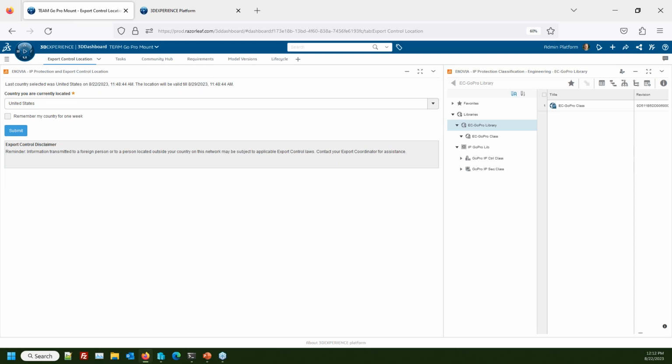Maybe I'm traveling this week and there's IP security and I need to set my location to India. And once I do that, things that are secured under IP security, if I don't have access because I'm in a different location, will get filtered out. So being able to set my location is important to the process.